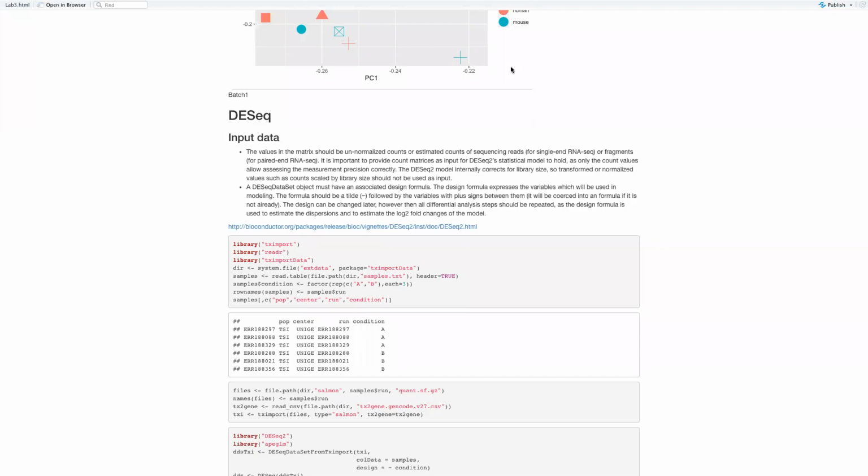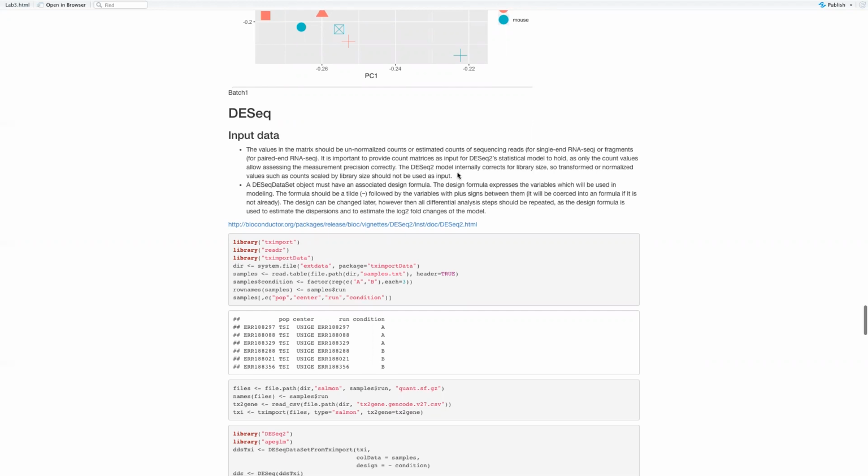So now we're ready for DESeq2. For DESeq2 we need to input unnormalized counts or estimated counts for sequencing data or for fragments. It's important to provide a count matrix as input for the DESeq2 statistical model to hold, as only the count values allow assessing the measurement precision correctly. The DESeq2 model internally corrects for library size, so transformed or normalized values such as counts scaled by library size should not be used.